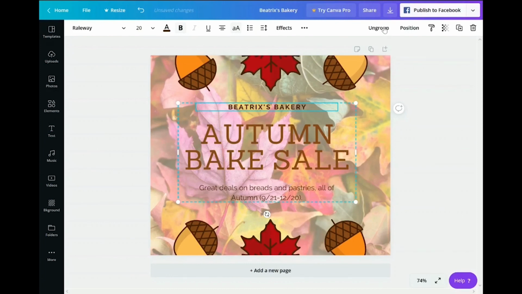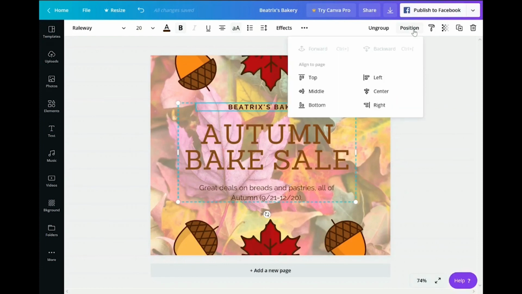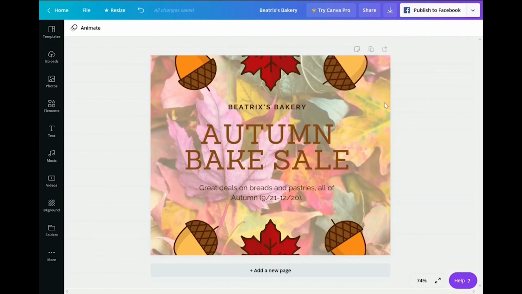And you can also, with font groups like these, hit ungroup or position. Positioning in terms of like to the front versus to the back and things like that. And there's, again, all sorts of things you can do. And you can also duplicate the page or add a new page and just all sorts of things like that.